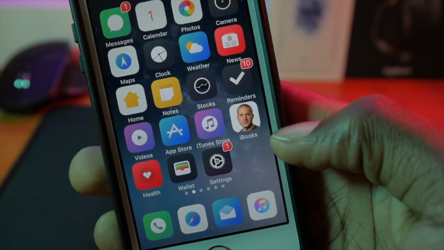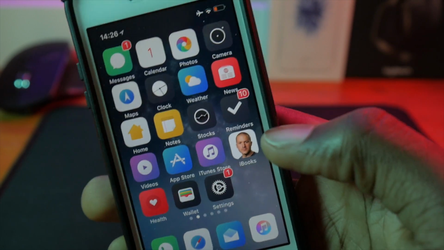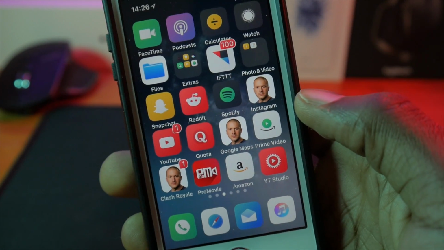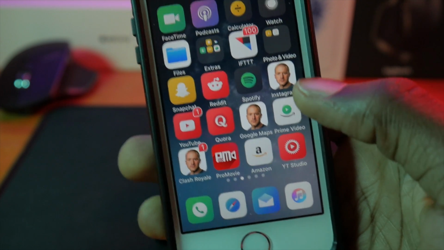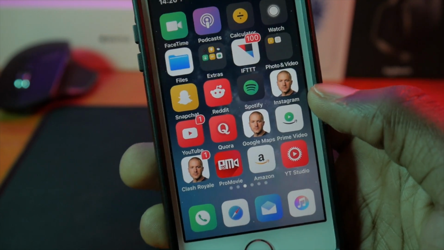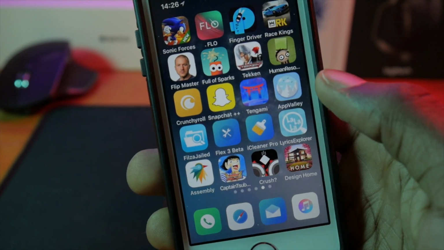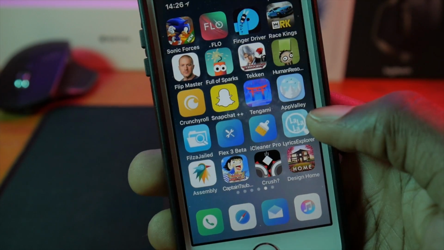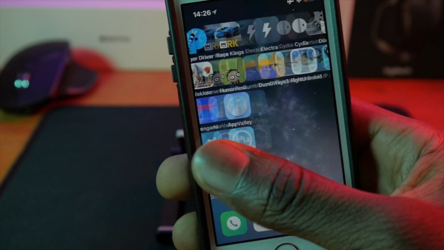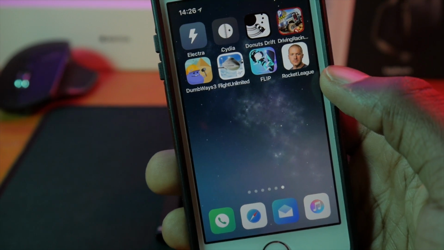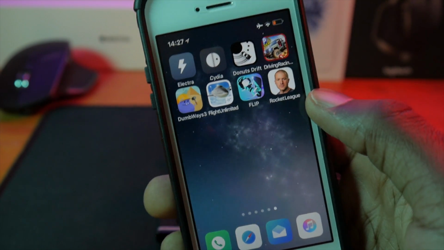So there you have it for my iBooks. It's Johnny Ive, but it's not just one. There's a lot more. Instagram is Johnny Ive, Google Maps is Johnny Ive, Clash Royale is also Johnny Ive, and it doesn't stop there. I think I have two more. Flipmaster is Johnny Ive, and Rocket League, which is my Rocket League tracker, is also Johnny Ive.